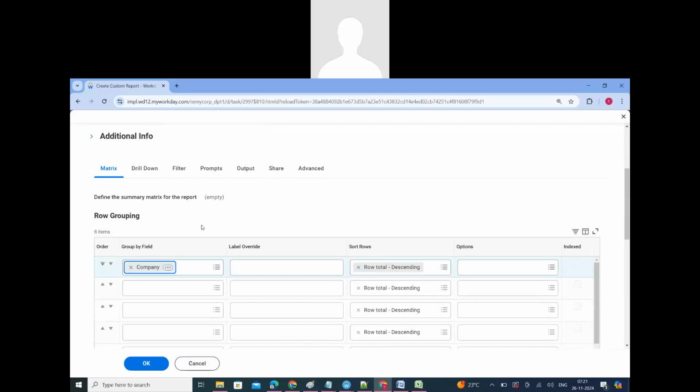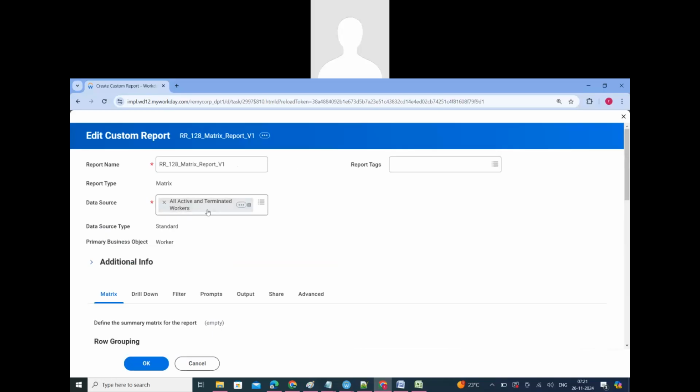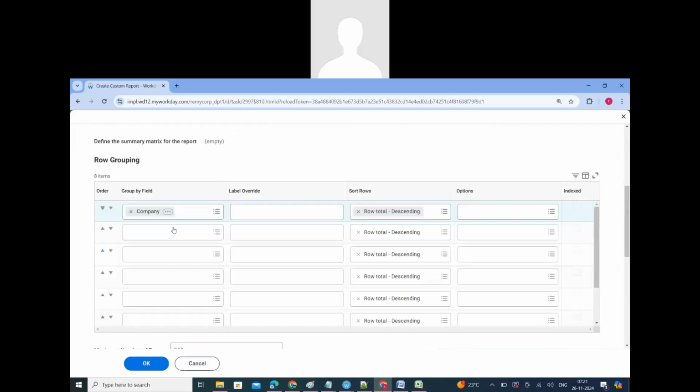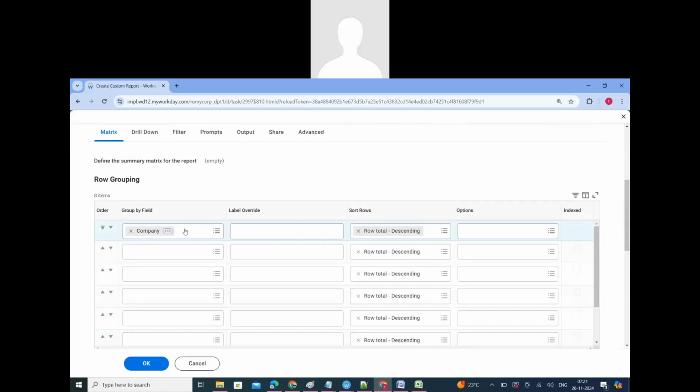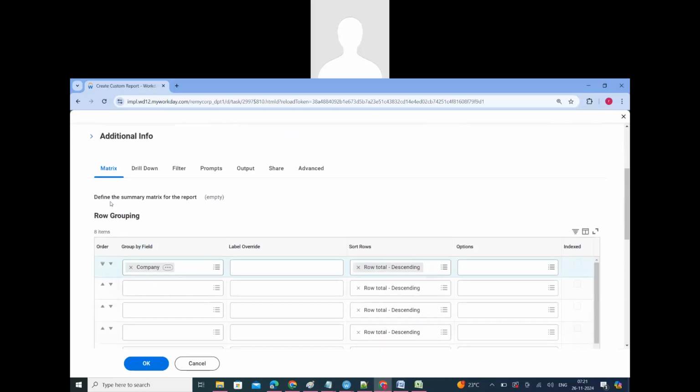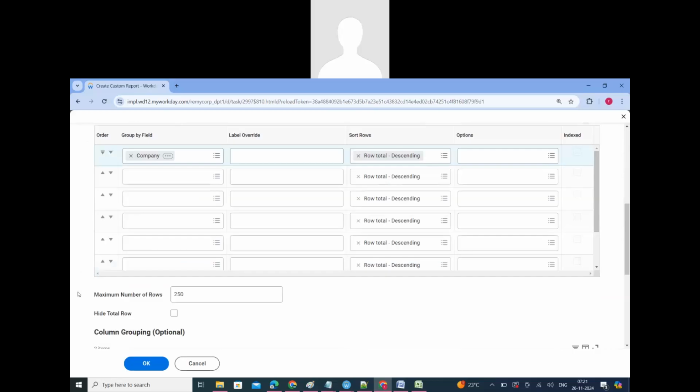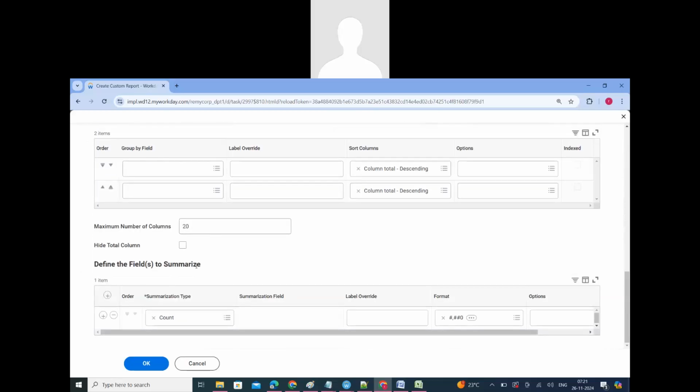Company. See guys, whatever data source you selected, the associated business object gets defaulted as the primary business object. From this particular primary business object's fields, you are going to use in the row grouping or column grouping expressions and also summarizations. Okay. So as per your requirement, your row grouping expression is company, and then what is summarization?